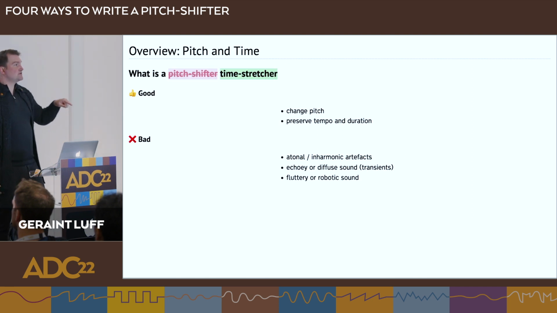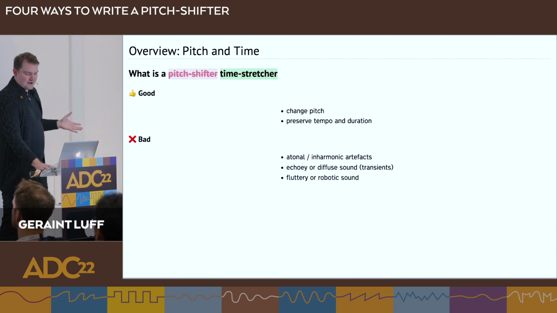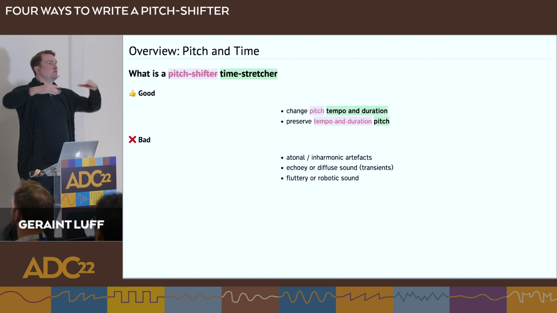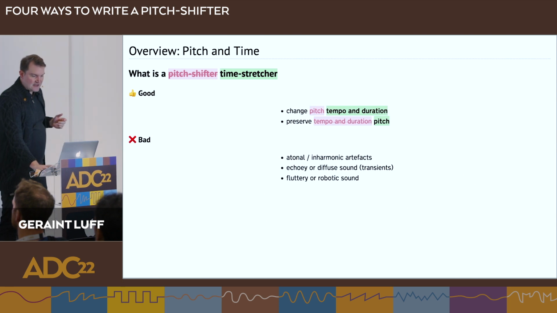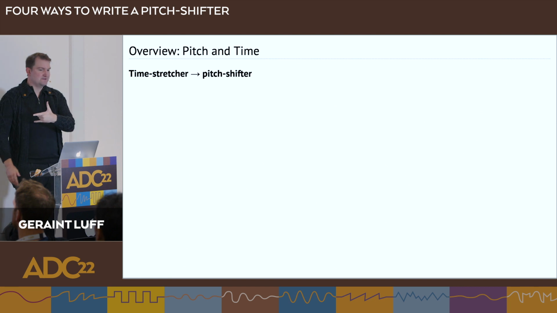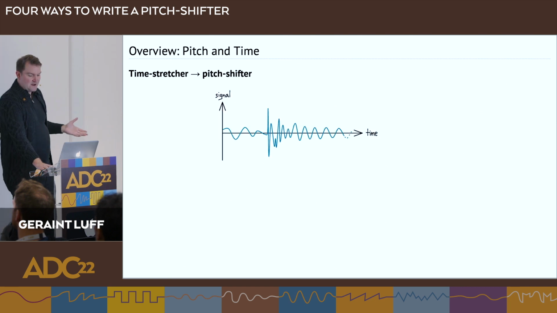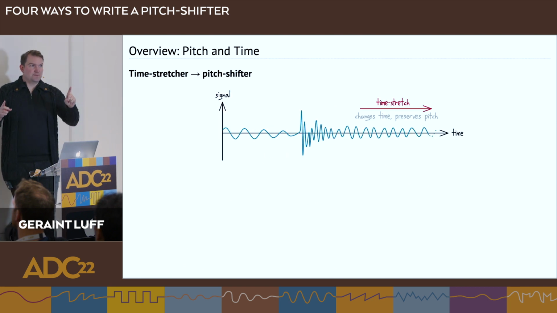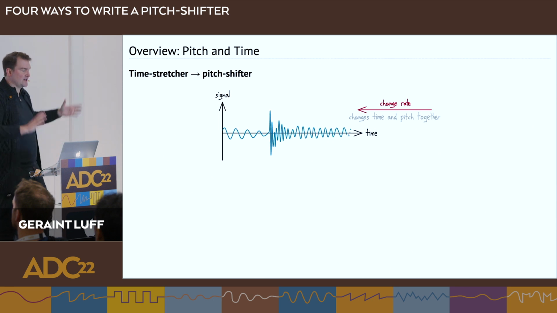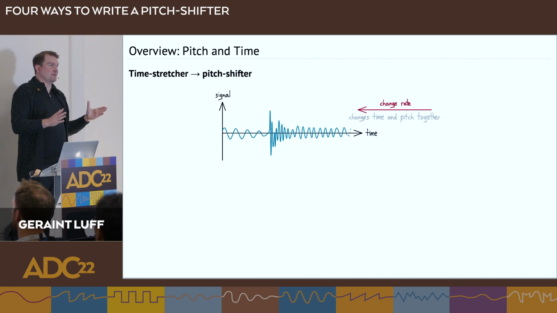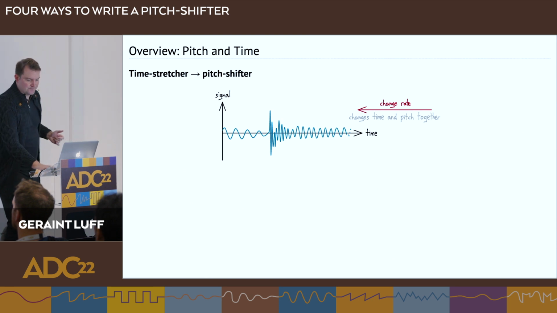The goals of a time stretcher are pretty similar, just that we're now changing the tempo and duration while preserving the pitch. If you have a time stretcher but you want a pitch shifter, you can take your waveform, time stretch it out, preserving the pitch, and then do a playback rate change to get the original duration back and also add a pitch shift at the same time because they change together.